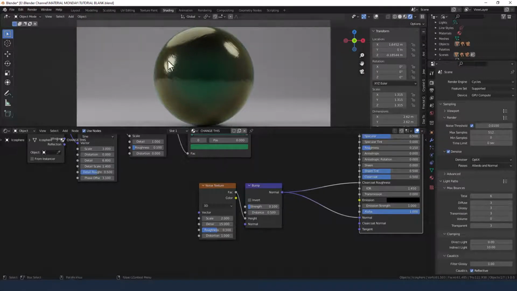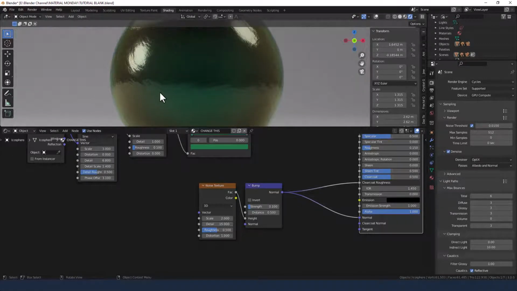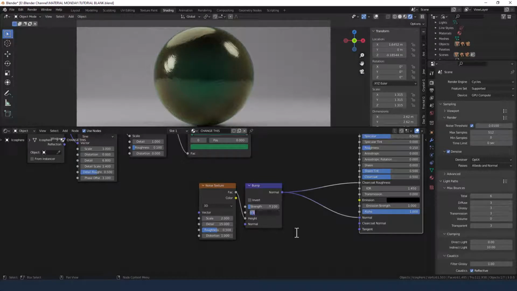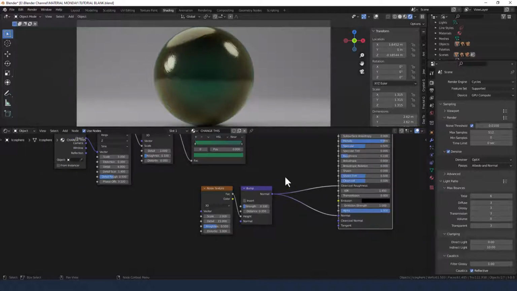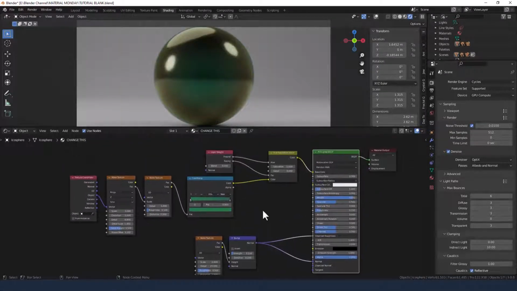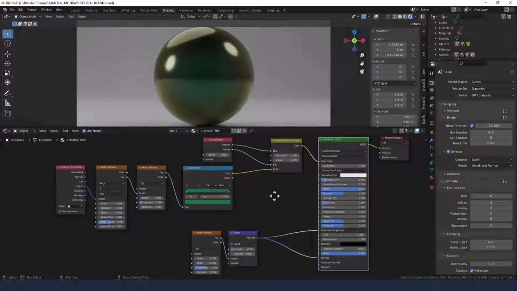0.5 gives a nice natural look to the pearl, but going a bit lower sort of softens that off. Let's go for 0.35. So, actually, no, let's go for 0.1. So where are we? Okay, we've got everything done there.